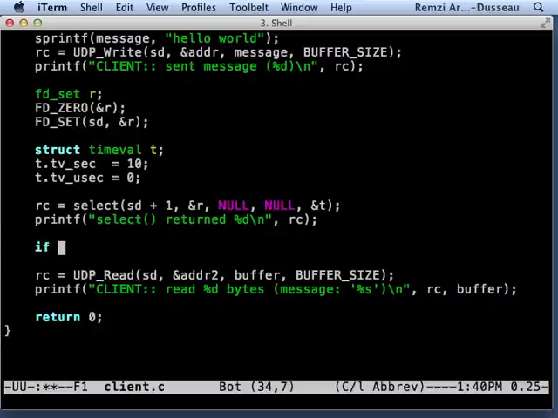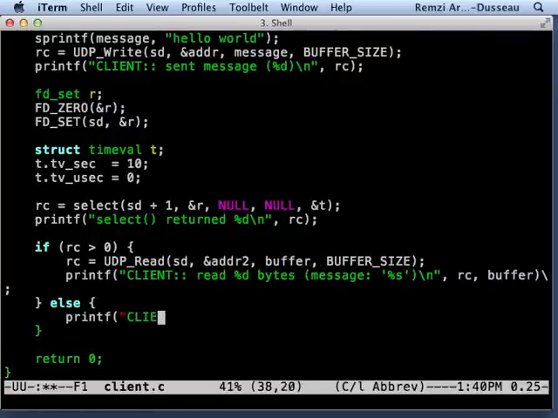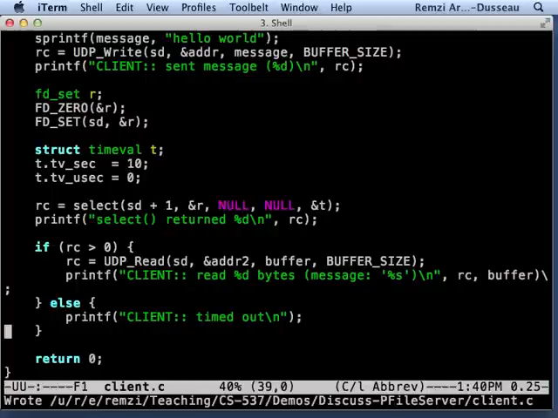But basically what it's telling us is if the return code is greater than 0, then we actually should go ahead and read. Otherwise, let's go ahead and do something like print, client timed out. And of course, you could retry then, or basically just go in a loop and send the message again or something like that. But here we're not going to do that. We're just going to time out and exit. Okay, so does that make sense?